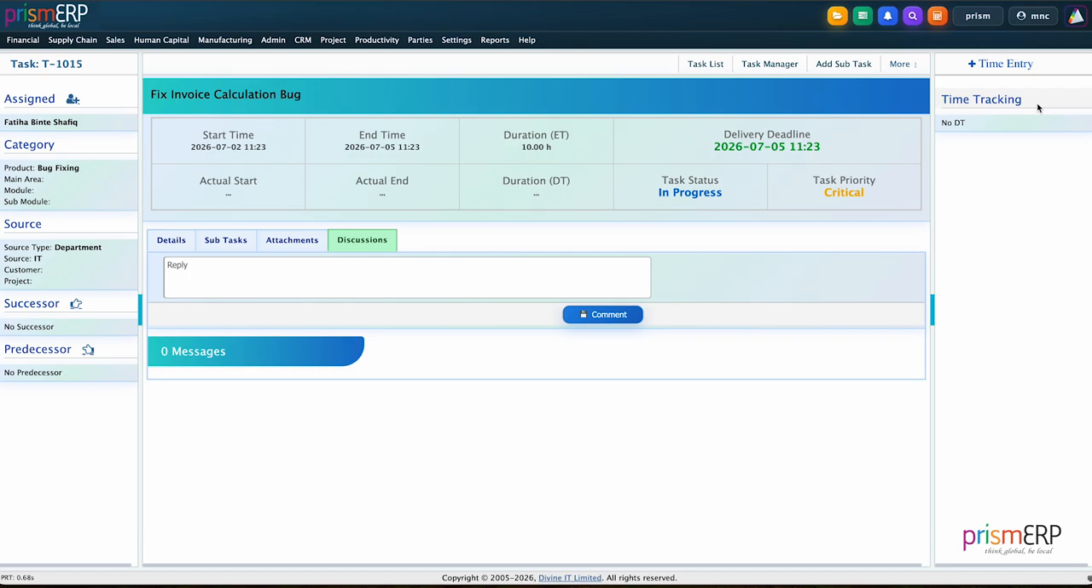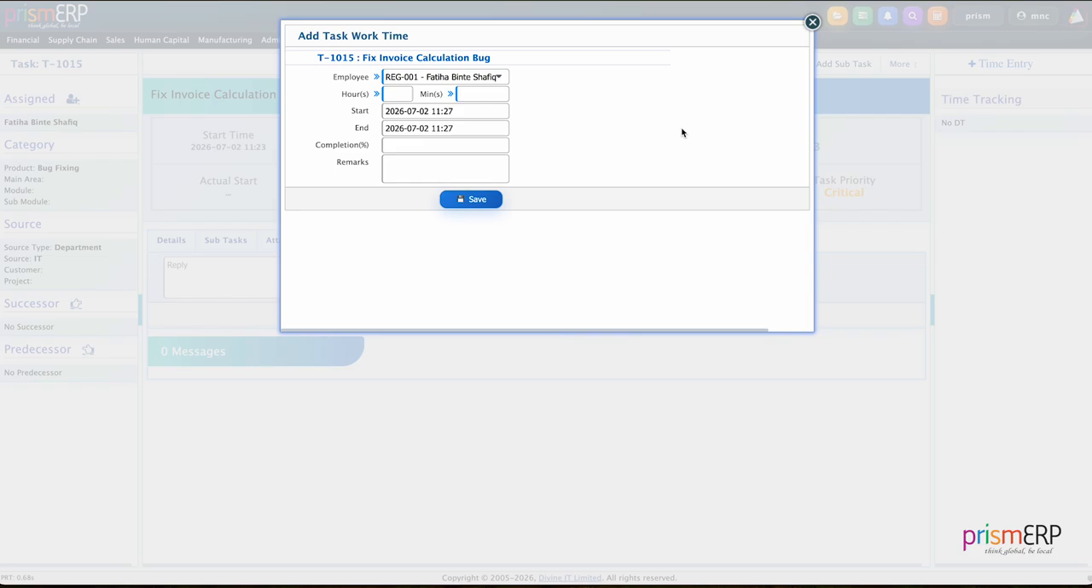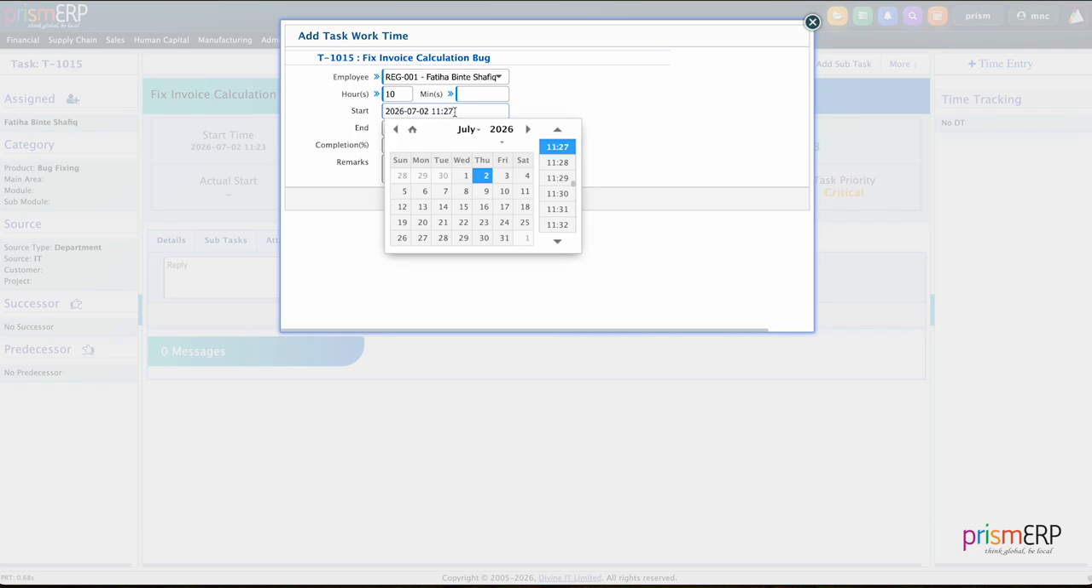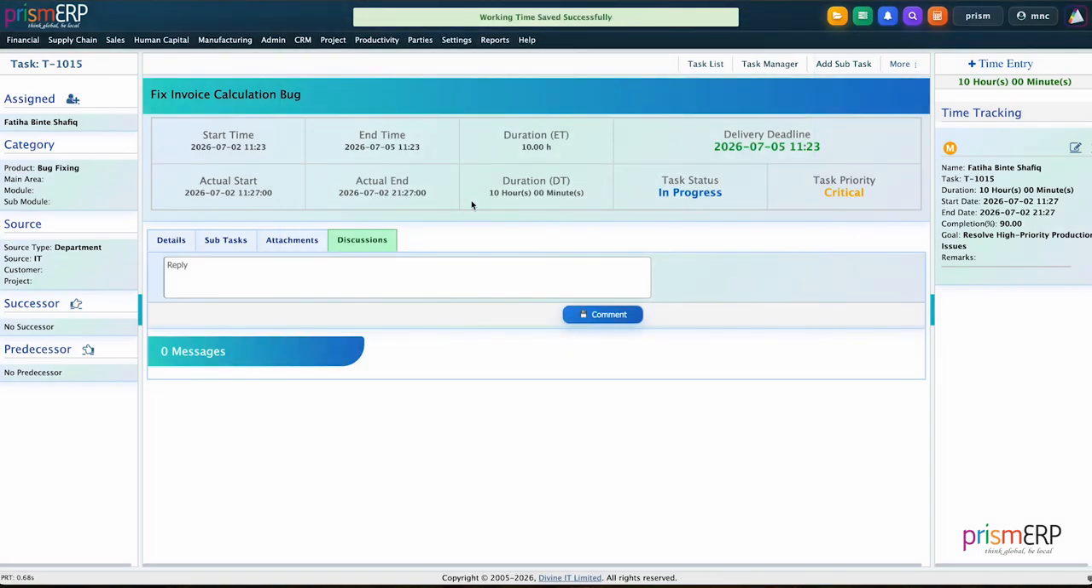Here we have the time entry feature. This is used to track the actual time spent on the task. First, enter the hours and minutes. Then update the completion percentage to show how much of the task has been completed. If needed, you can also add remarks for any additional notes. As you can see, we have entered the time.